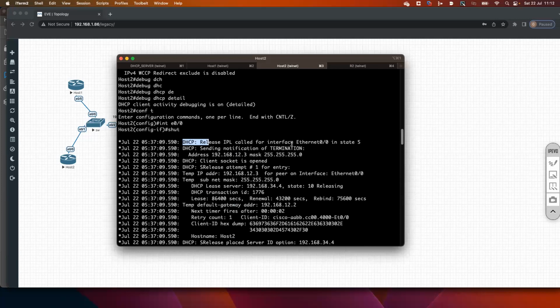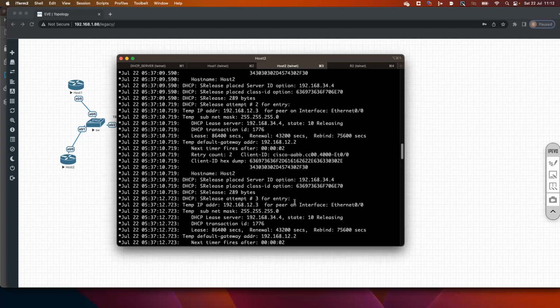See, DHCP release called for interface E0/0. Okay, earlier it was assigned this 12.3. So I'm sending a message towards the DHCP server that you can release this address, I'm shutting down my interface. Okay, that is known as your DHCP release message. Okay. What else?